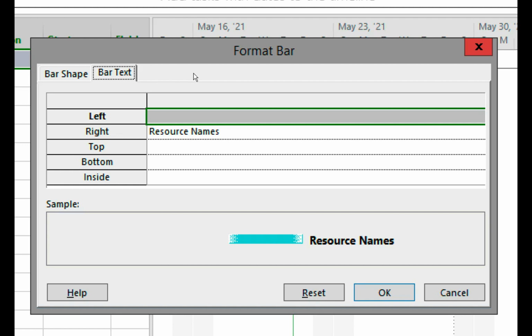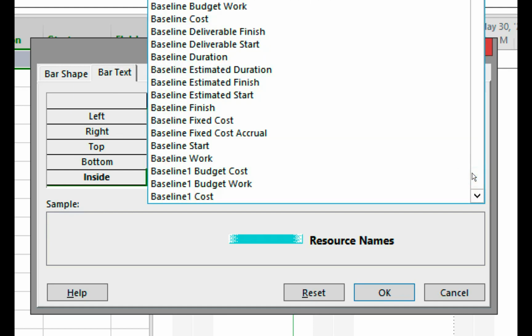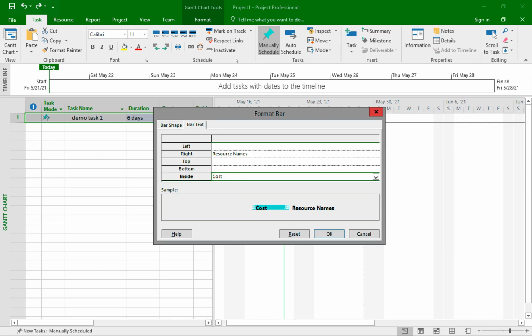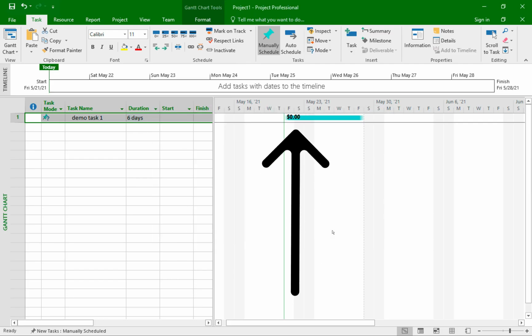So for example, if I wanted to keep the resource name on the right and add the cost inside the bar, I can do this. Then I hit enter, and you see the changes right away in my Gantt chart. Now the cost is 0 because I didn't assign costs yet, and I also don't see a resource name because I didn't assign one yet. But in a few minutes, I'll build out the entire WBS for you and show you all these details.